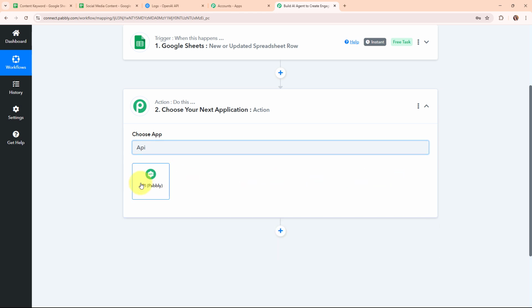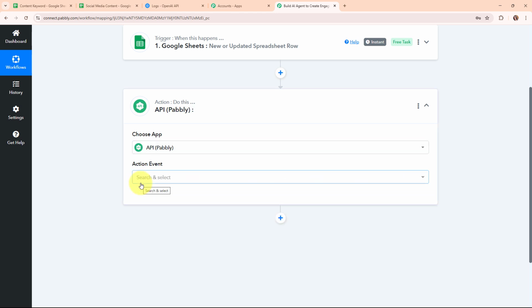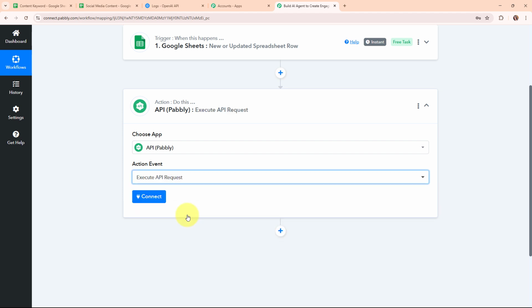API by Pabbly is the tool that helps connect different apps and automate tasks by allowing them to share data with each other. So in my API by Pabbly action step, I'm going to select my action event as Execute API Request, so that after receiving new data from Google Sheets, automatically the API is going to execute the request to extract the relevant keywords from Google. So now to connect my API by Pabbly with Pabbly Connect, I'm going to click on Connect.